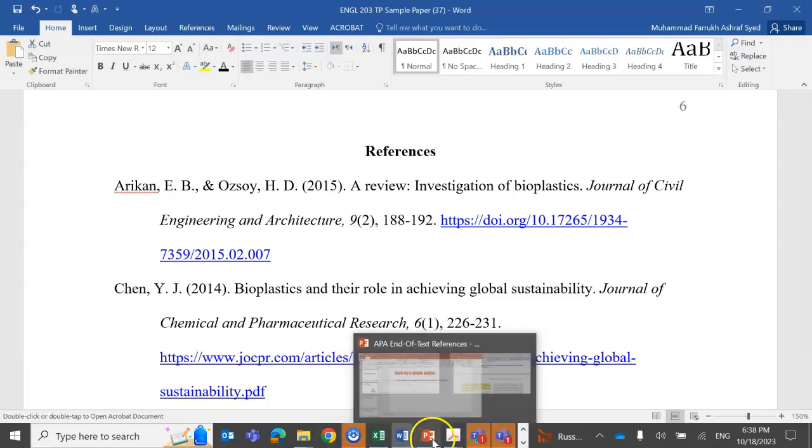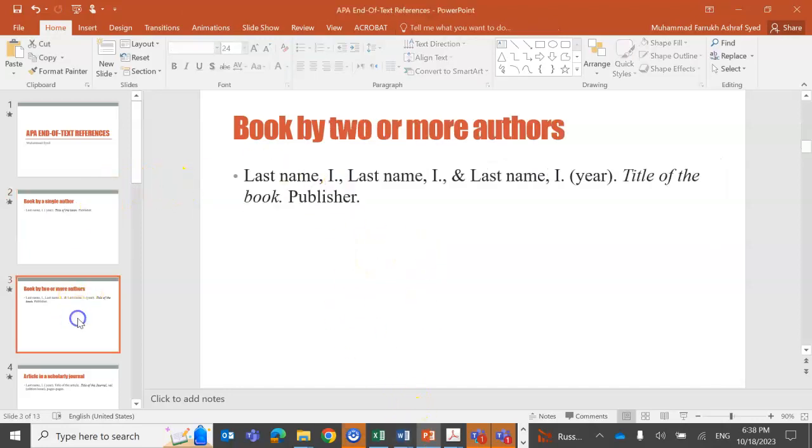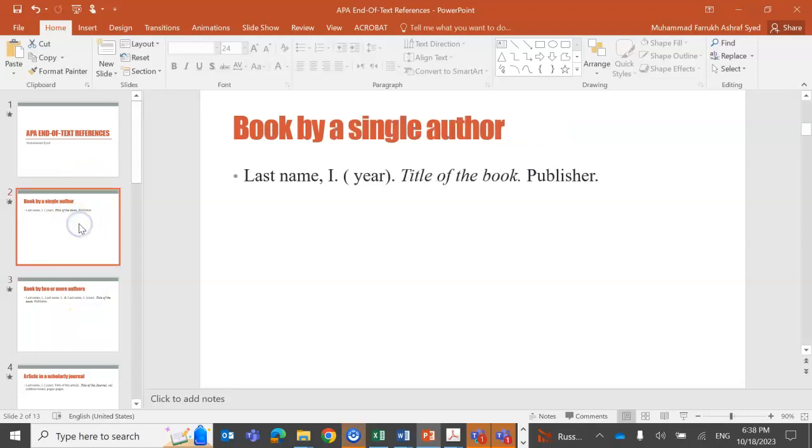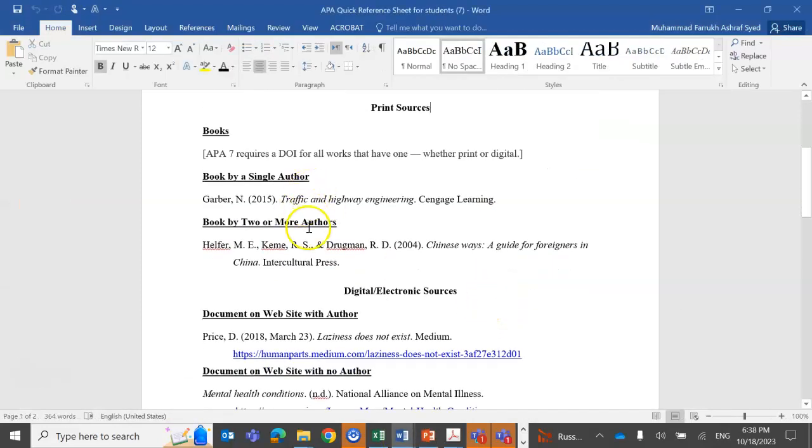Now let's go to the first part. Here I'm talking about these two slides, book by single author and book by 2 or more authors. They're talking about books which are hard copies. Same thing if you go to the handout, the first 2 headings are about print sources. If you have a hard copy of a book, you would do this. There's not much of a difference. You'll see that in a minute.